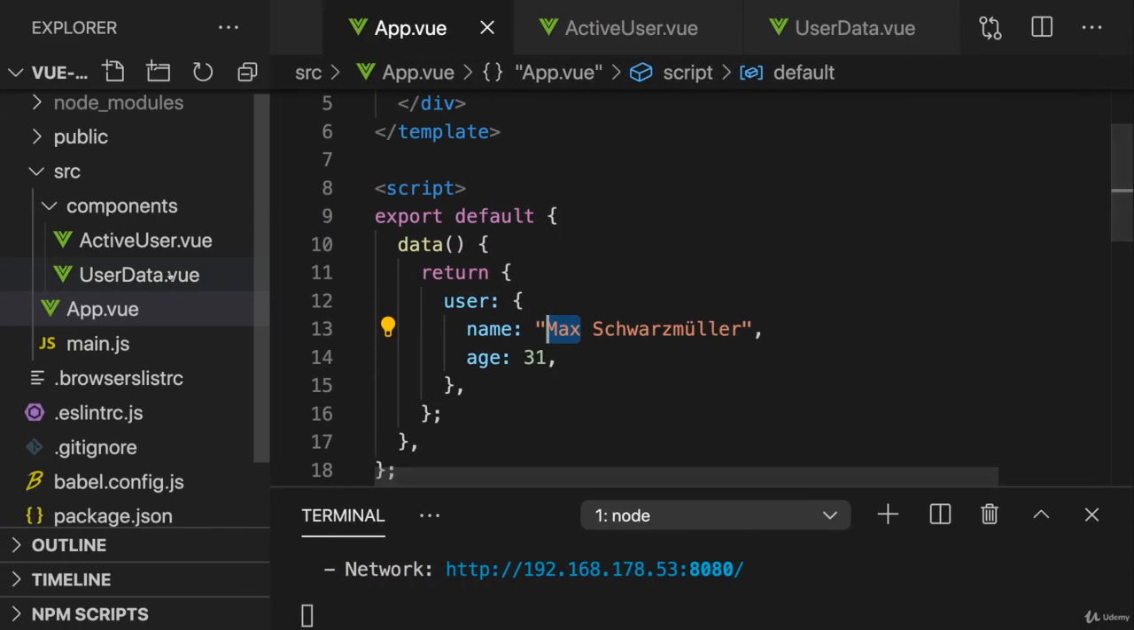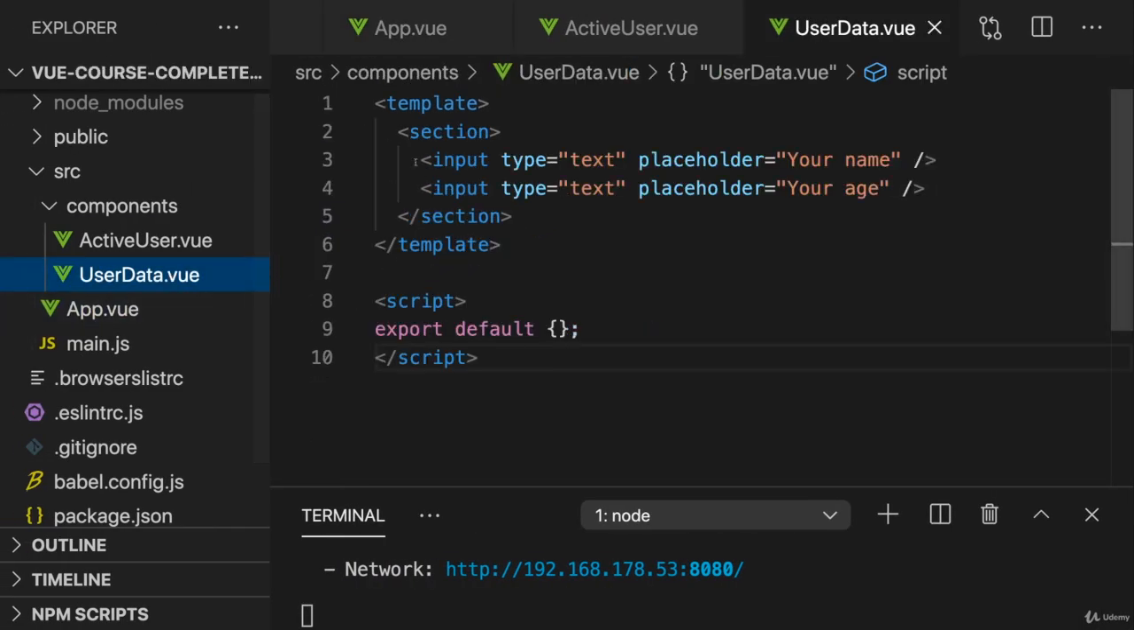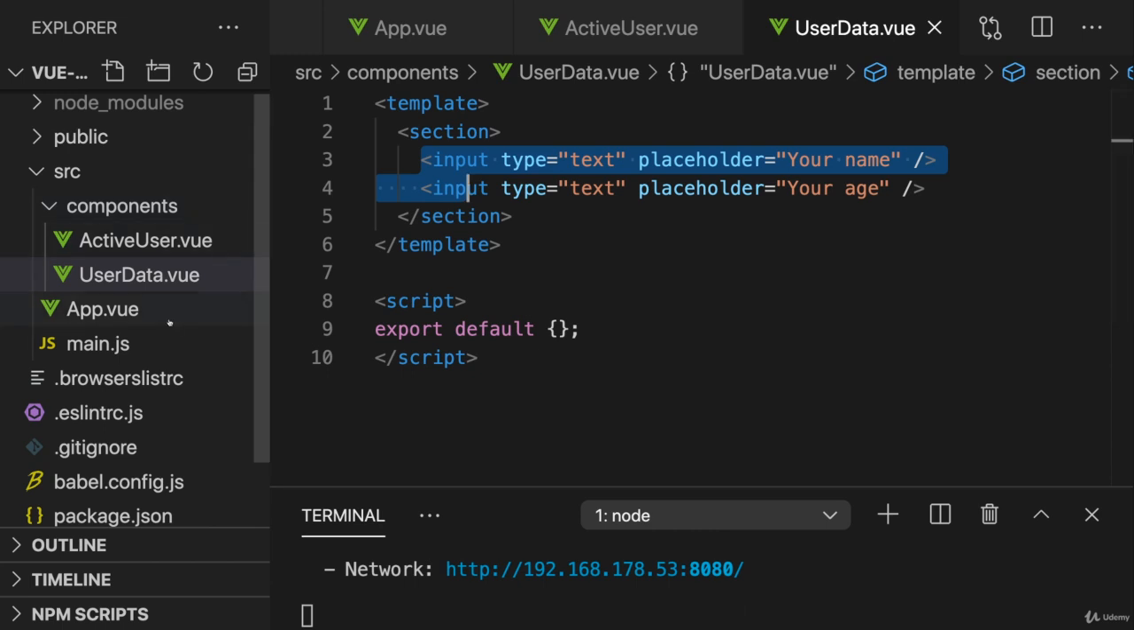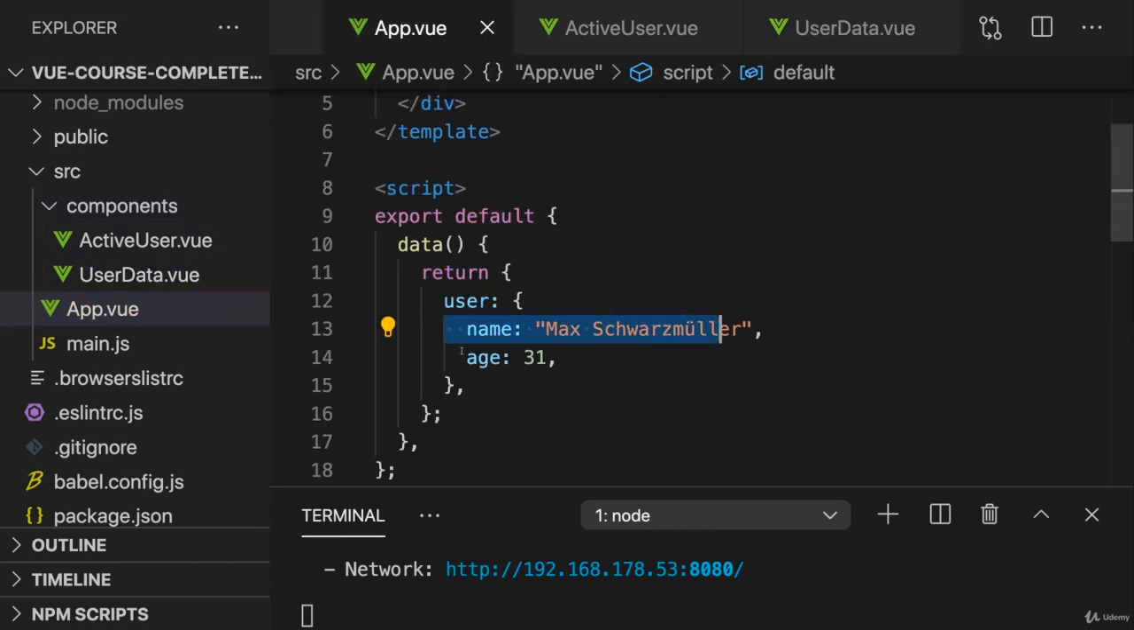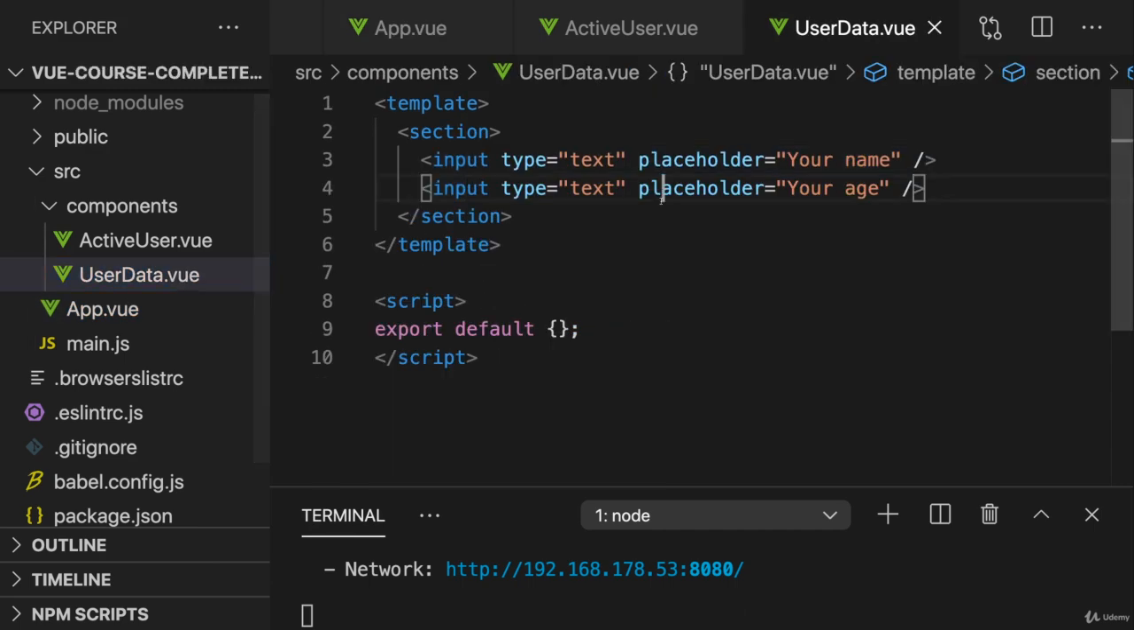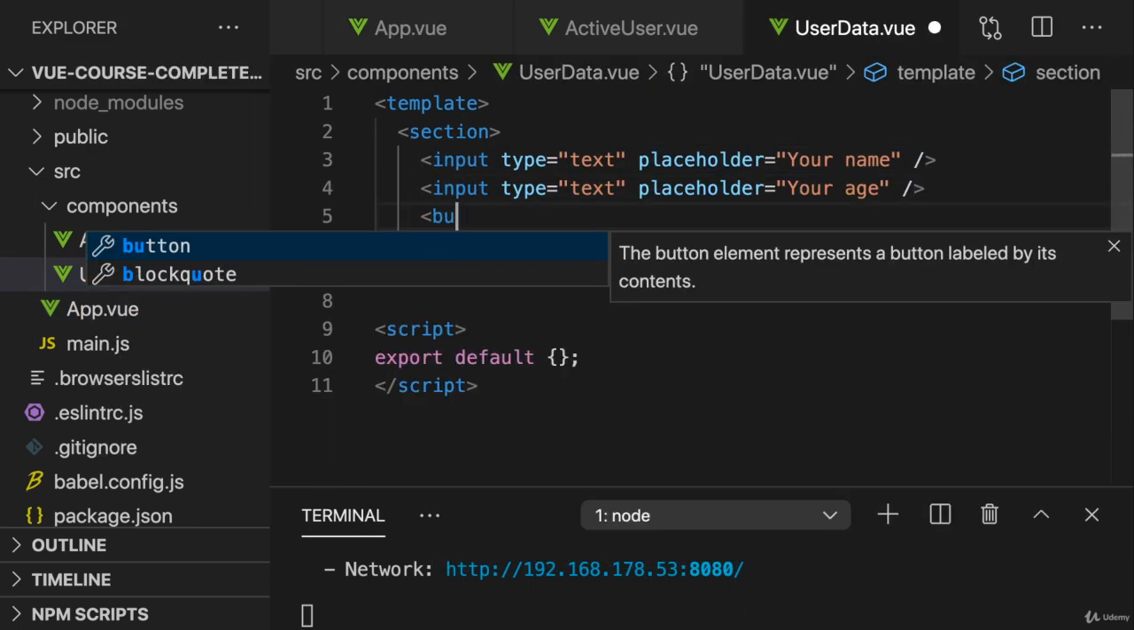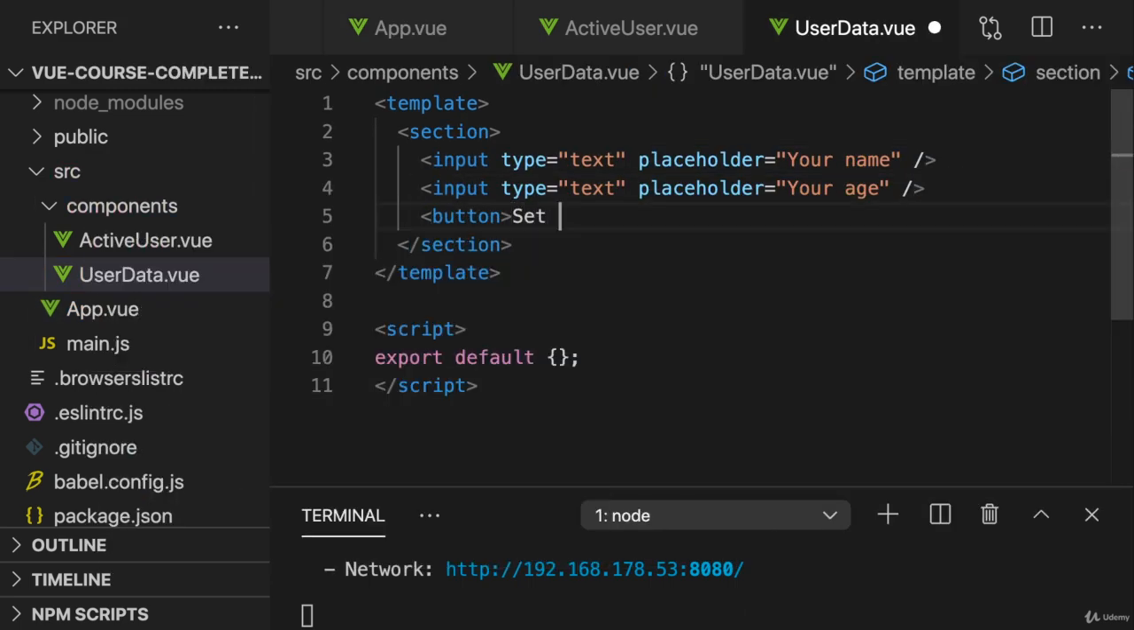Now let's also hook up the user data component. There we got these input fields, and these input fields are there to allow the user of this web application to change the name and age we're managing here. So therefore, in the user data component, I will first of all add a button, set user data could be the caption of this button.